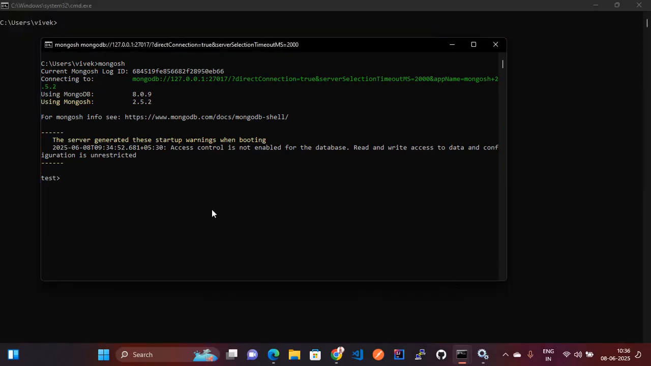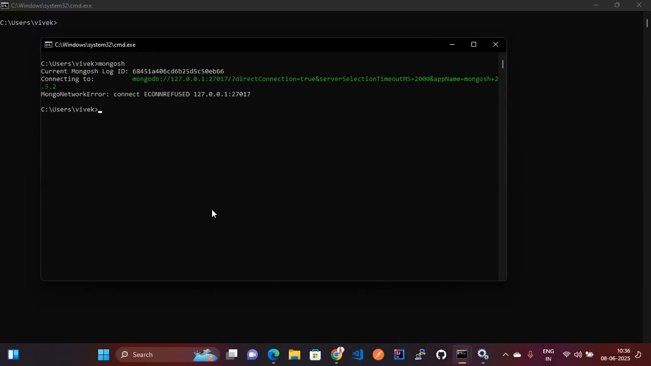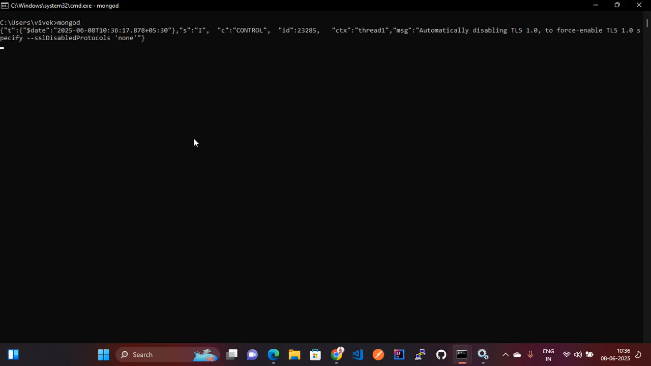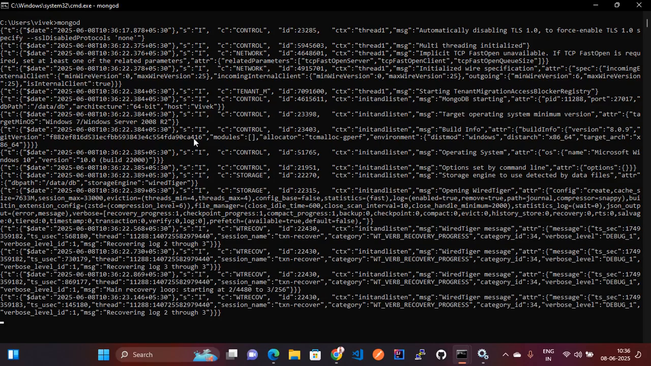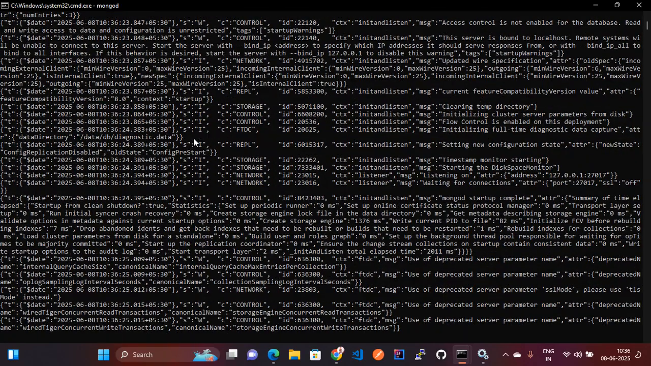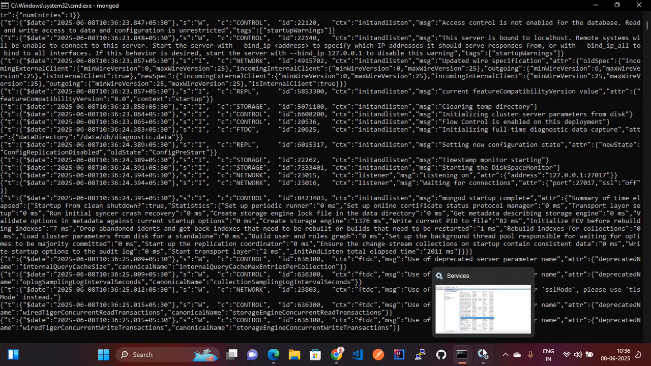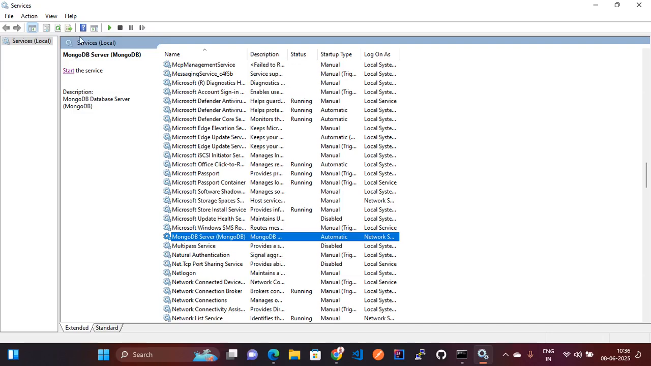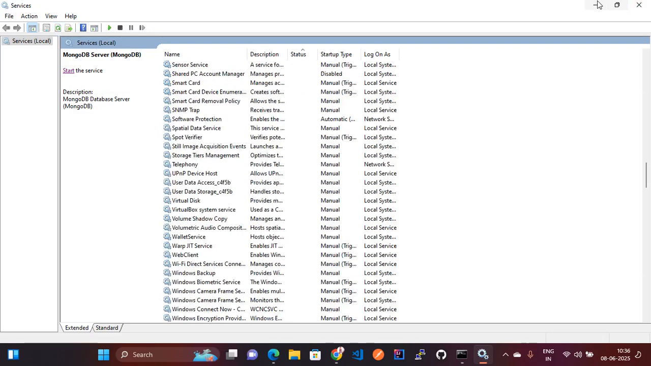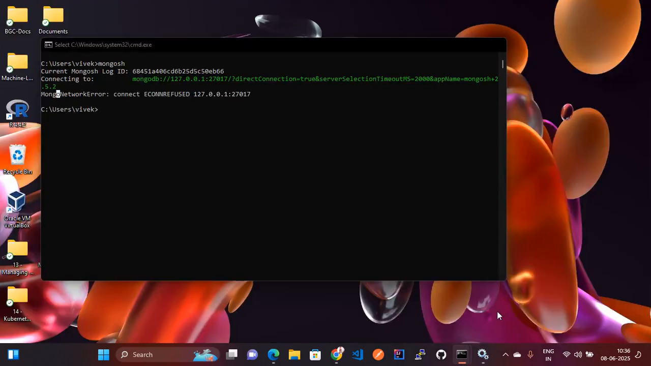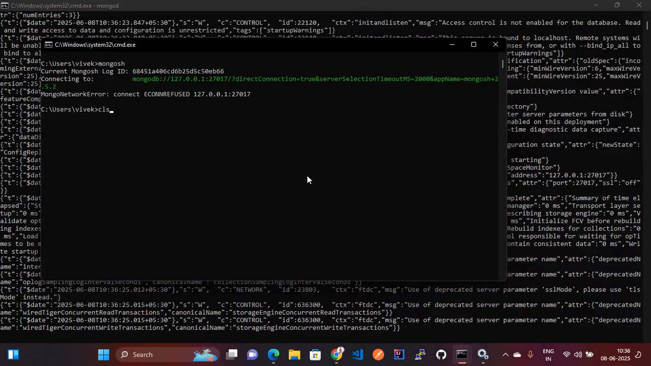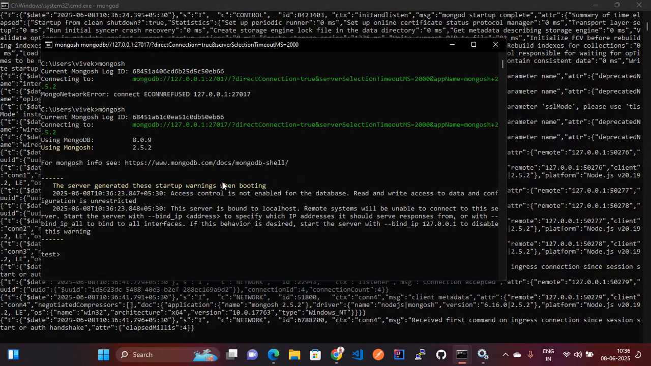Now let's run mongosh and check whether it is connected or not. It is refused. Now it is refused. So let's go to the previous CMD. In here, let's run the MongoDB and check what will happen. Yeah, now it is up, and let's run mongosh as well and check whether it is connected or not. Yeah, now it is connected.